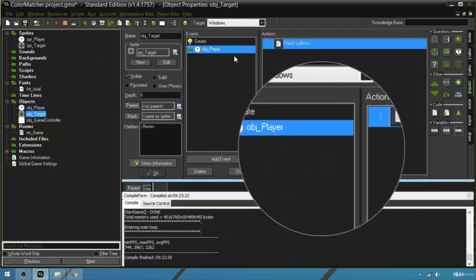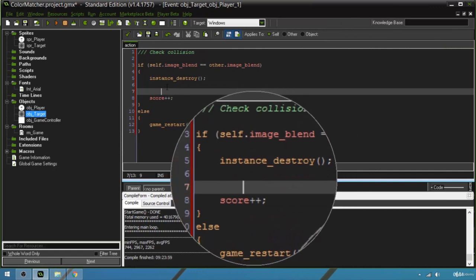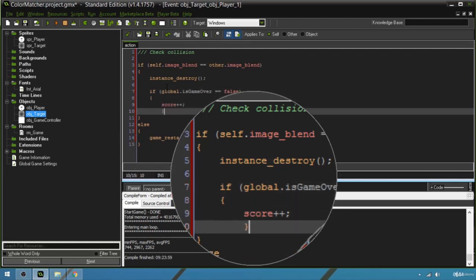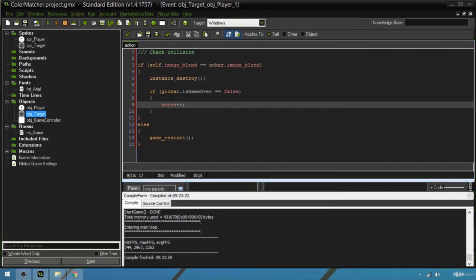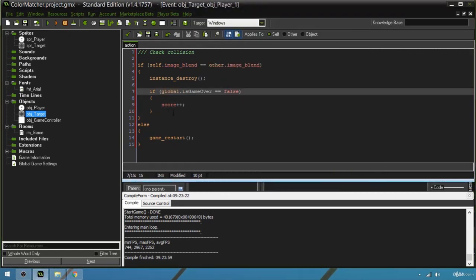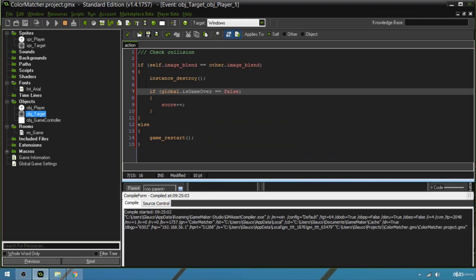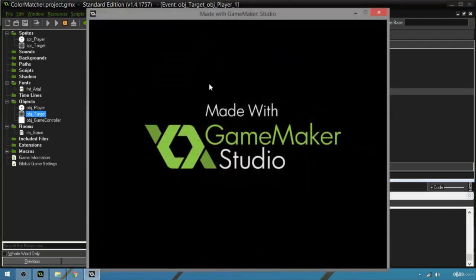And in the target, whenever we collide with the player, we need to check before we increment the score. So if global.isGameOver equals false, so it means the game is running, then we're going to increment our score. Okay, let's give this a try. And notice that we use global because it's a global variable. We can access it by any object. Okay, it is different than the instance variable, so anyone can access this. So let's give this a try.